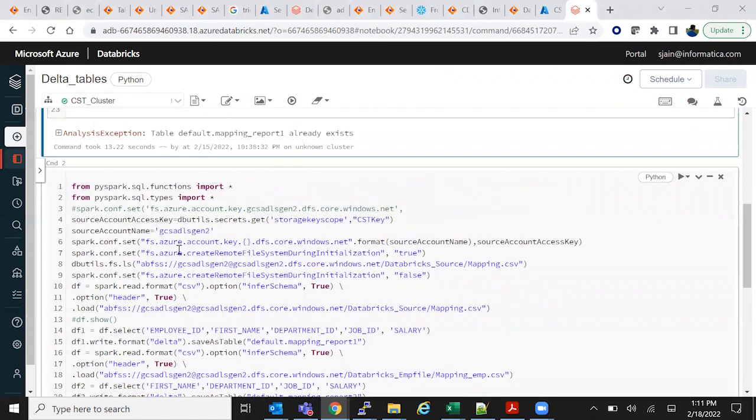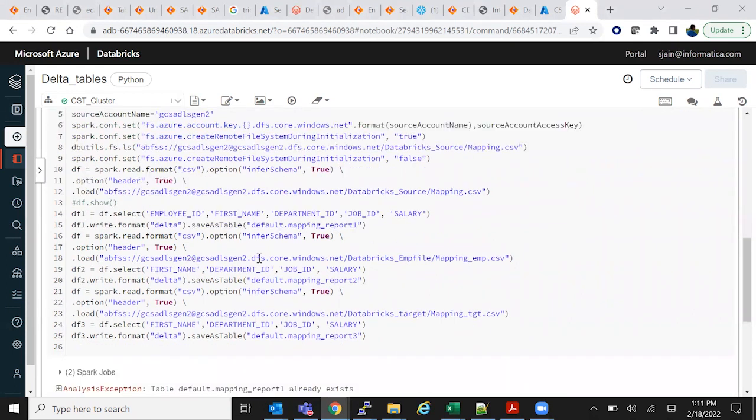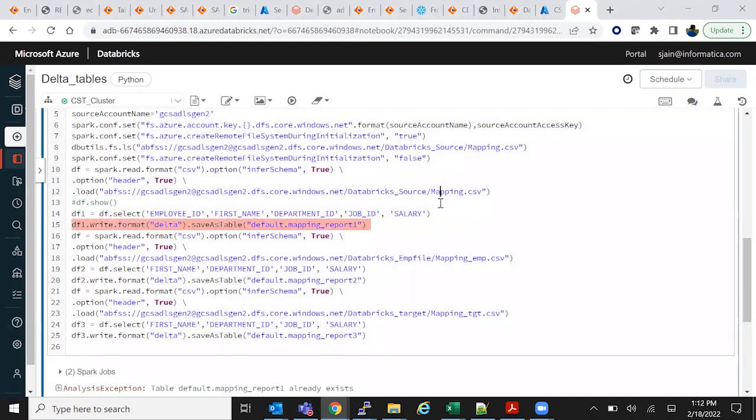The second command takes the files in ADLS Gen 2, which we extract, and then stores them in our delta tables. That is the main thing command 2 is doing. It is creating mapping underscore report 1, report 2, and report 3, which are all delta tables being created.